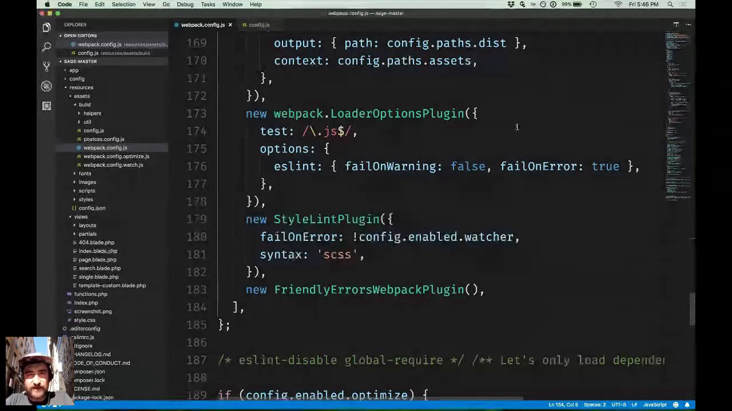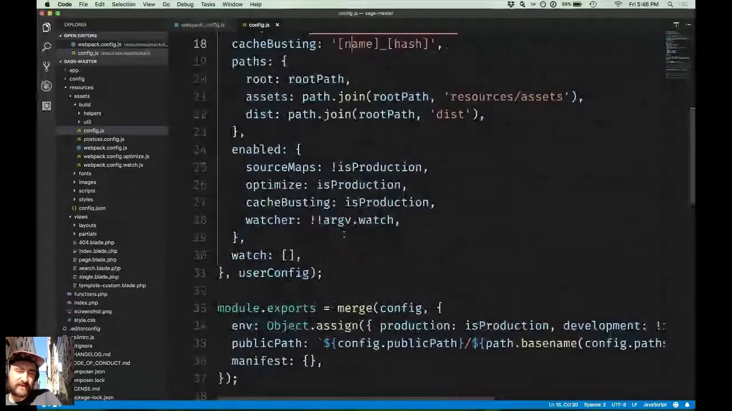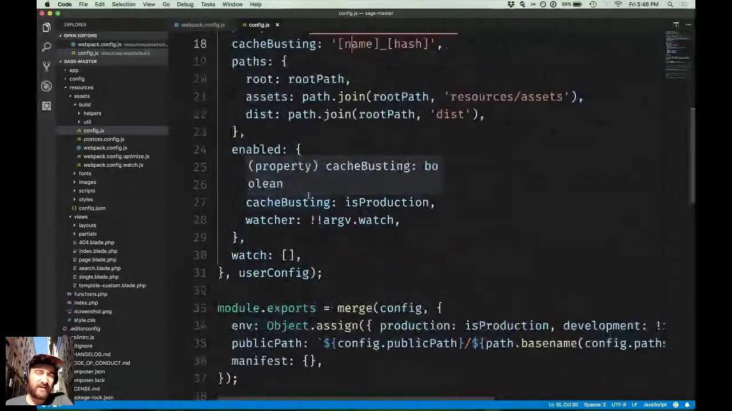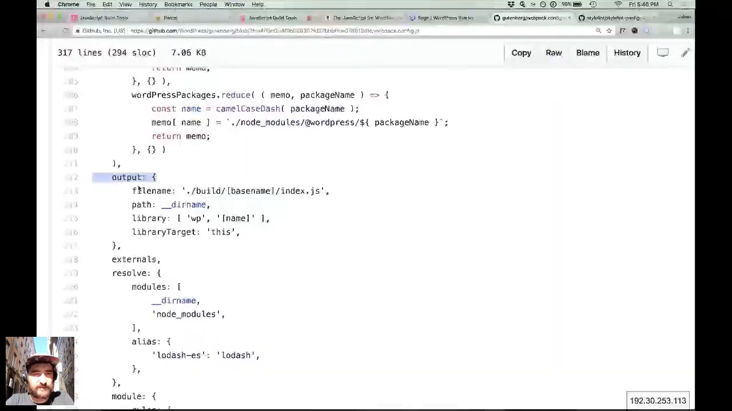The config here is pretty cool because we can say, what do we need? What are we going to copy, and how are we going to set things? These things are a little complicated. So I think another good example would be to go to a Webpack config that doesn't have it, such as Gutenberg's, and look at this output again.